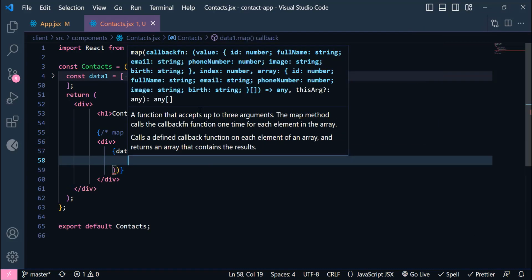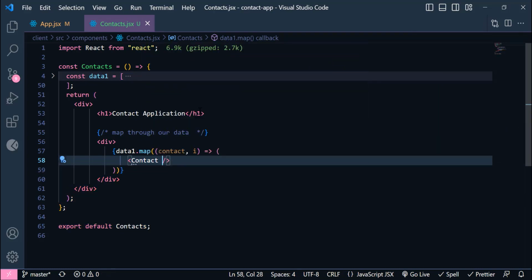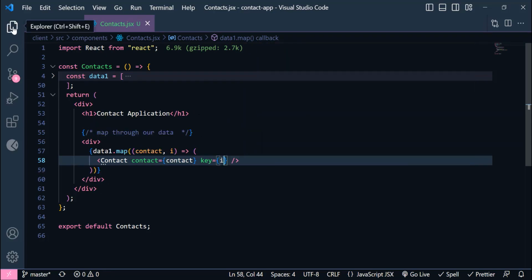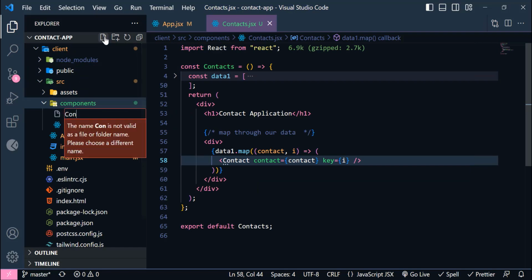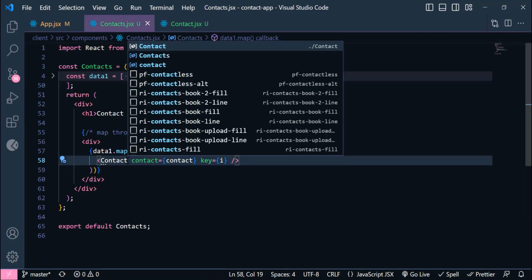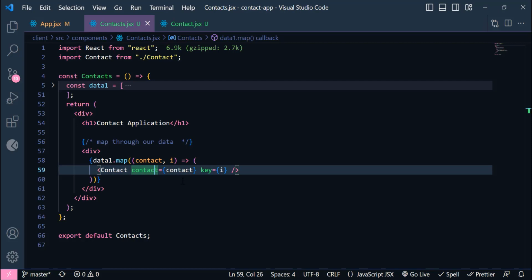Okay, and we need to render that inside another component, and I'm gonna call that contact and set this contact to that component. And because we use map here, we need to add key. Okay, now let's make that component here, and we need to import that component inside this contacts. Now you can see that we have multiple contact text here that represents our cards.